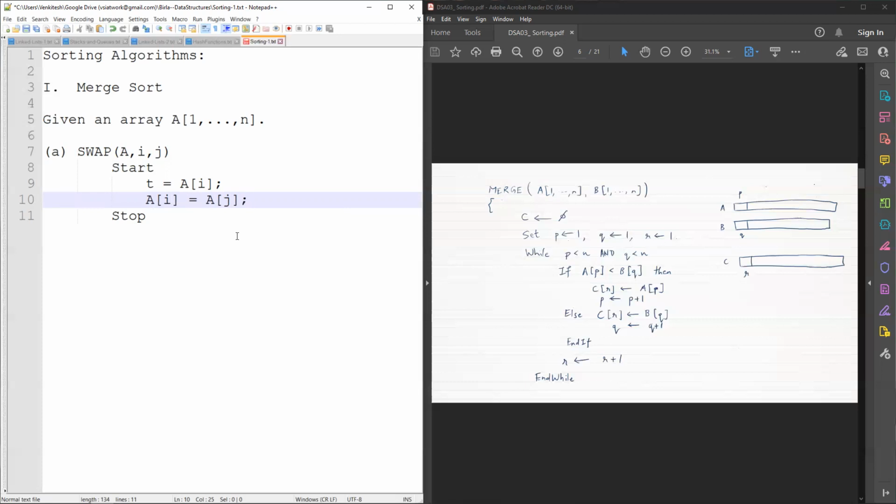At the end of the step, at the ith position, we have the jth value. At the jth position also we have the jth value. So we have lost the value at the ith position. The value at the ith position is now stored here in the variable t, right? And now we have to put this value at the jth position. So the jth position value is now given the value that is in the variable t. So this completes this swap.